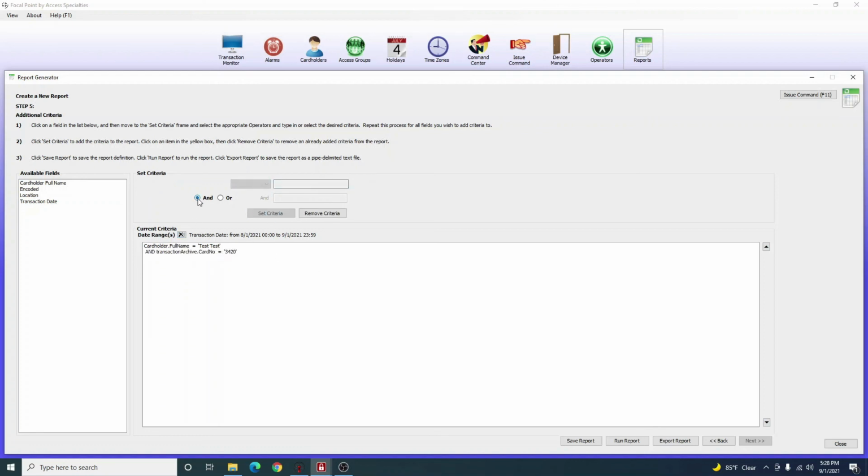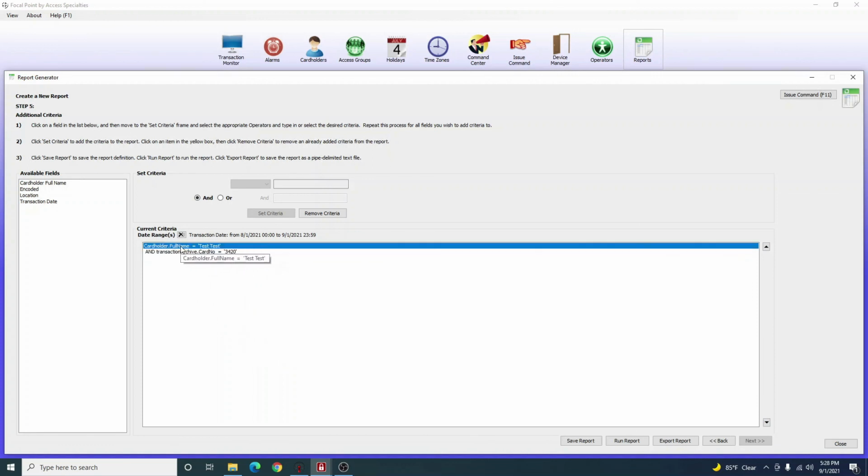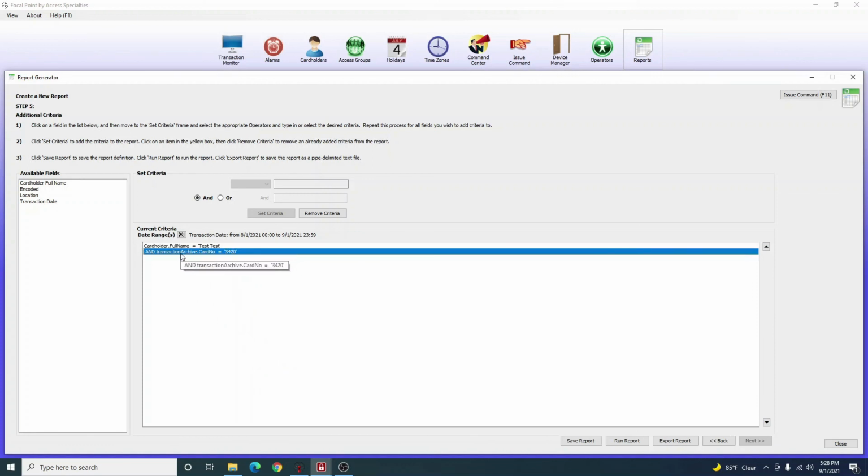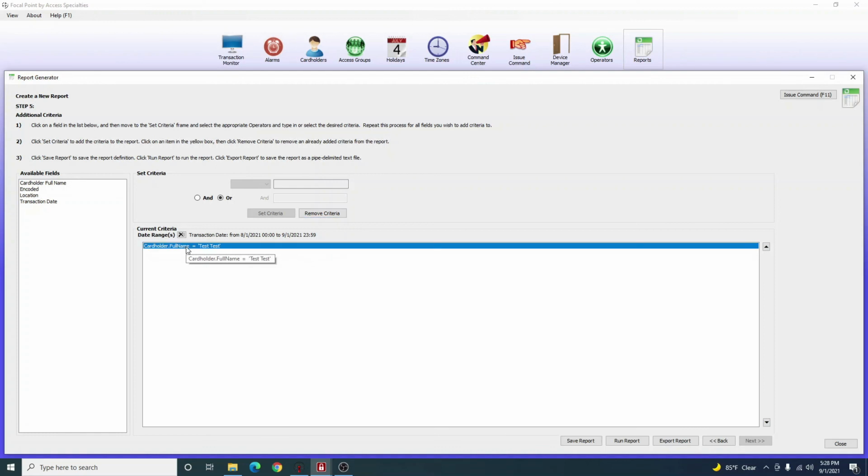Now this is an AND criteria, so both of these, so it's going to look for the test name, and then it's going to also look for 3420. If either of these are wrong or not present, it won't come up. So you can change that by just doing an OR, and that'll look for both, but we know we are just looking for this. So our criteria is test from 8.1 to 9.1. We're going to press run report.